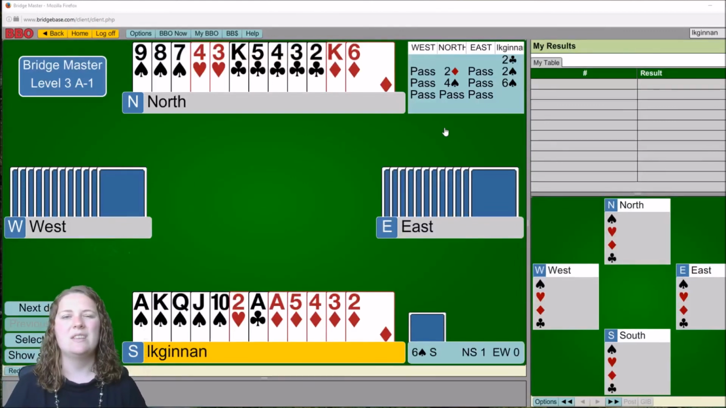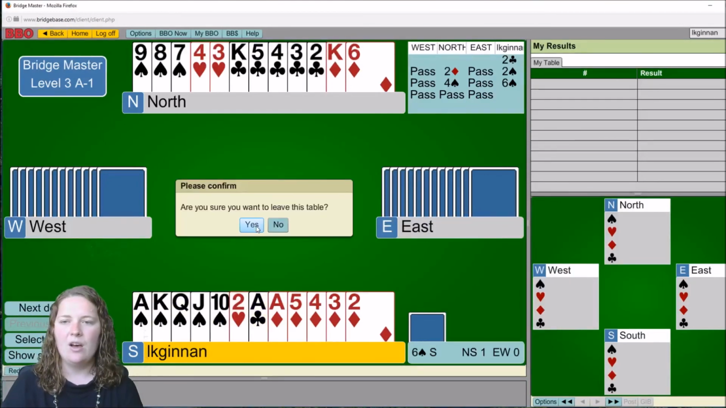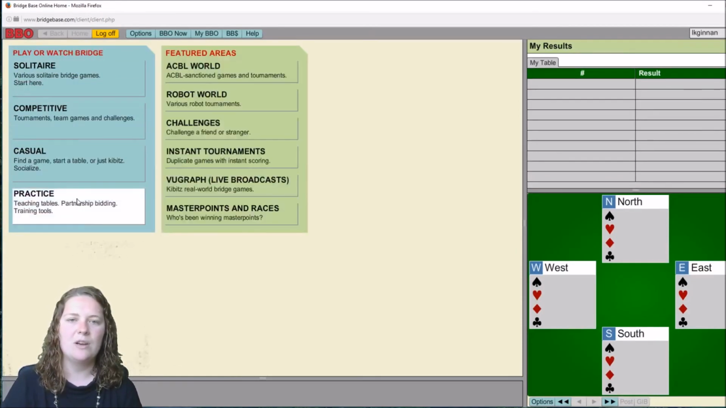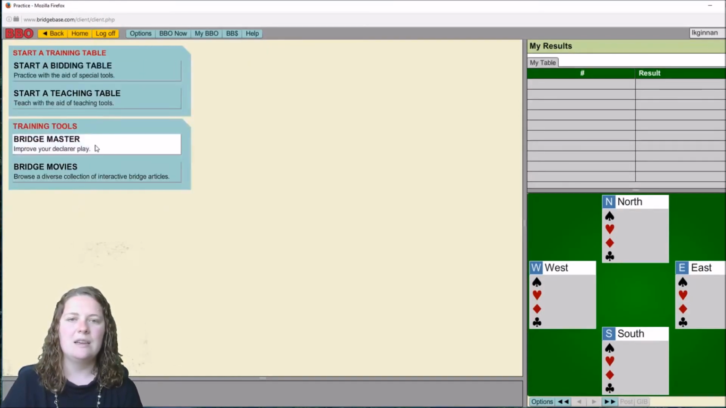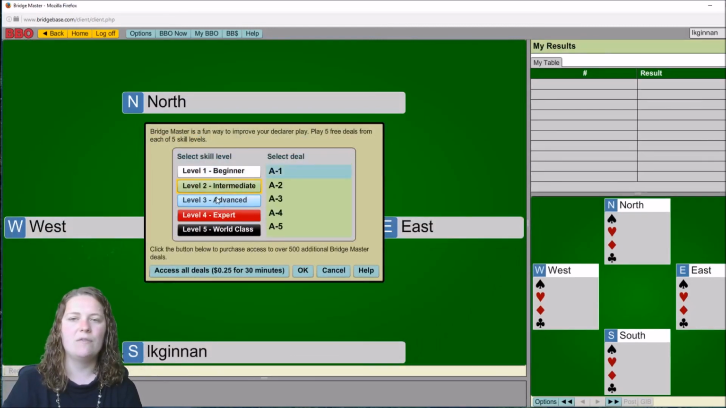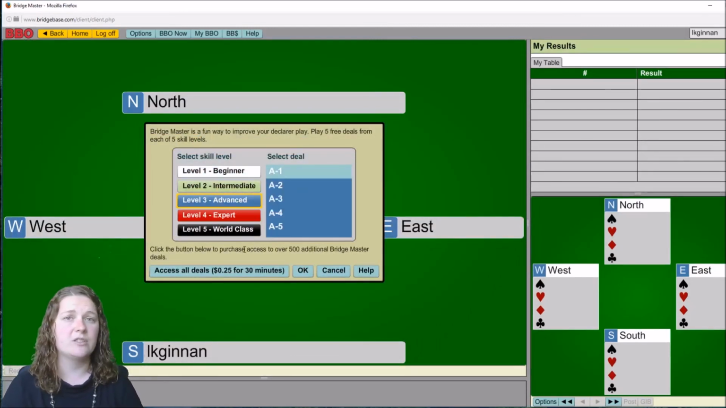Now the reason for this, I guess, is that they want you to all get to the same contract, and it's about the percentage play that's going to be correct for that particular hand. So that's how you can do Bridge Master. I'll get out of here for now, but if we go back to our home screen, it's in Practice, then it's in Bridge Master, and you can click on each of the levels. It's got 5 hands that you can practice for each level.